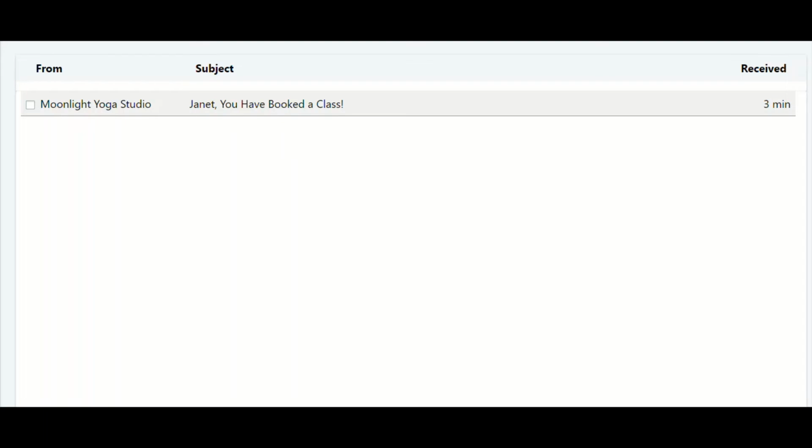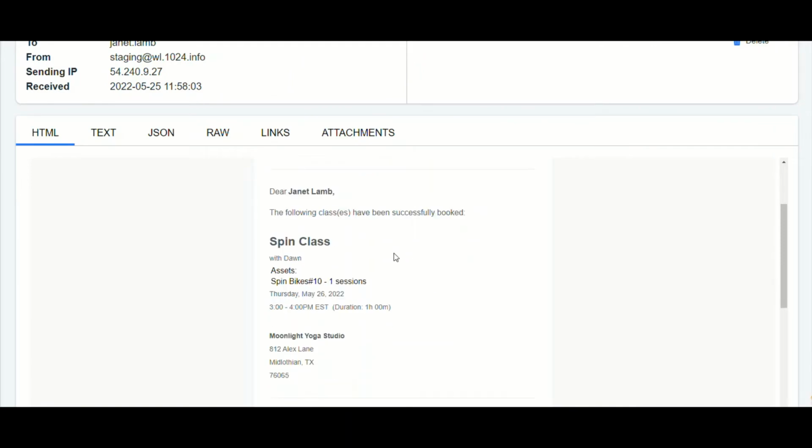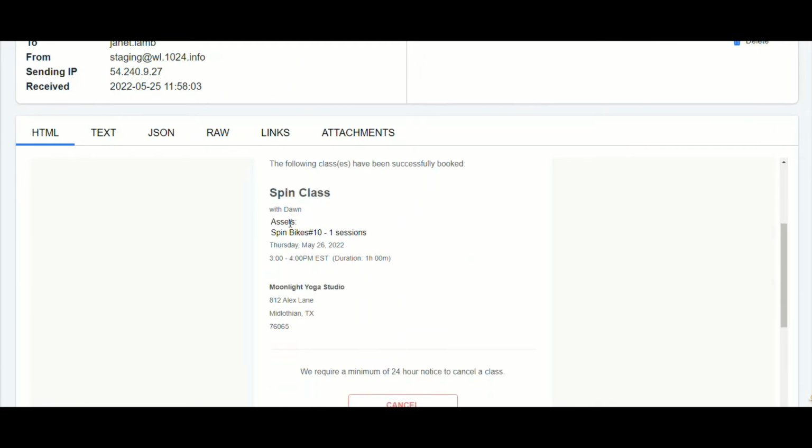So going back to what we were just talking about and what I did. We went through as the client who is Janet. We booked that spin class and we chose number 10 for the spin bike. So now we have a booking confirmation for that class and we can see that in her email. If I click on it, it's going to open up. And if I navigate down right here, it's going to have the asset variable that we can see, and it's going to say number 10 because we selected bike 10.